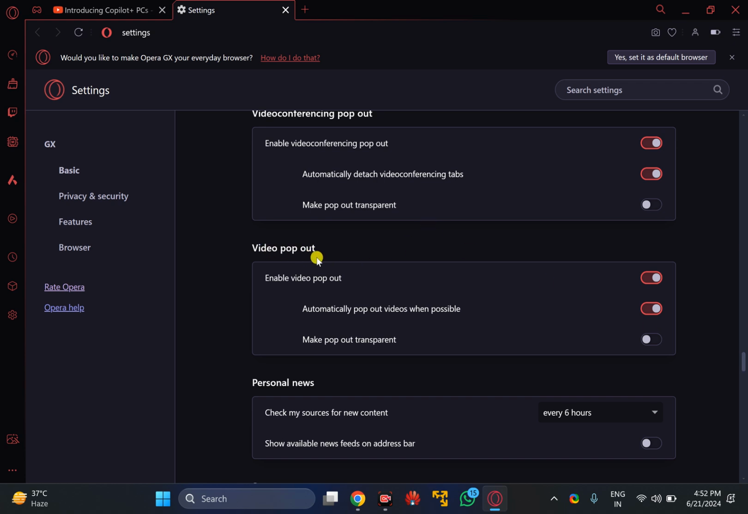This section, video pop out. Here you will also find an option that says make pop out transparent. Just turn on this toggle switch to make pop out window transparent. And in case you want to see that pop up video as normal, just turn off this toggle switch. That's all about this video.